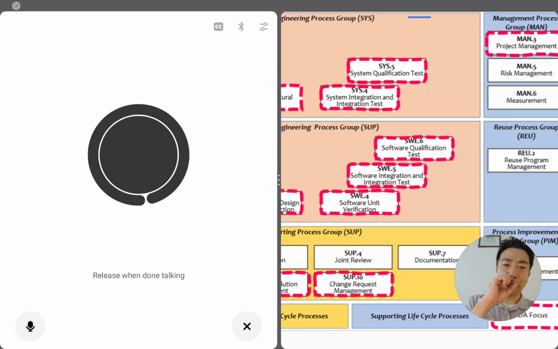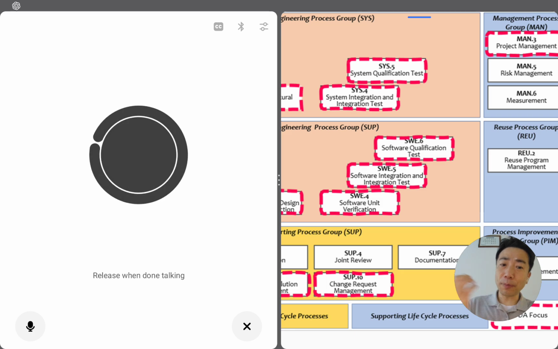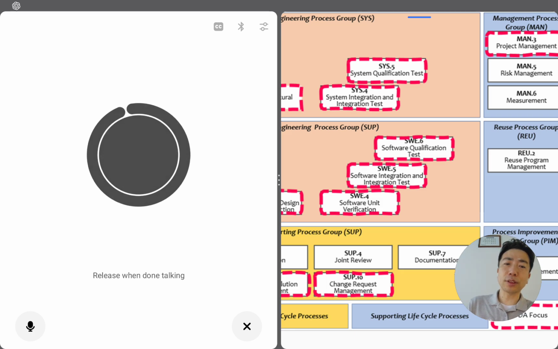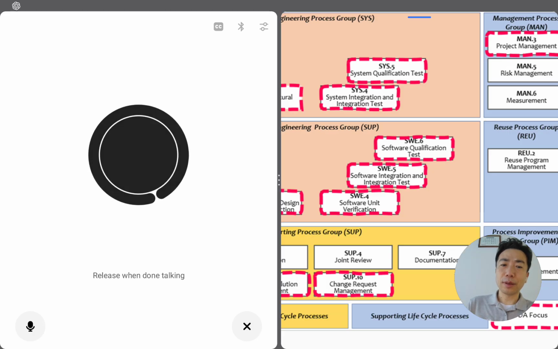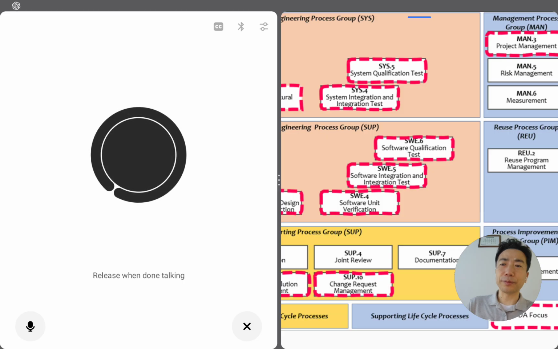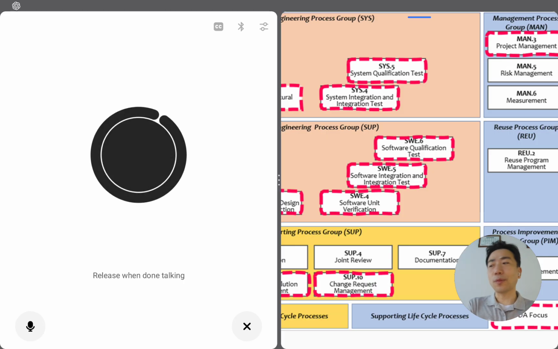So, okay, GPT, today I would like to discuss SUP 10, change request management, CRM. What do you say about this? Could you please summarize this agenda for me?